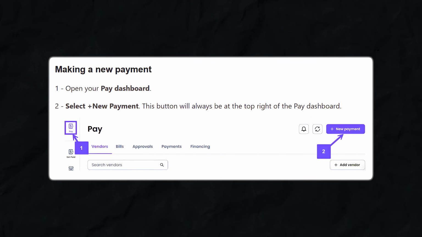Section 2, sending payments to vendors. Step 1, create a new payment. On the Melio dashboard, click new payment. A form appears requesting details about your vendor.